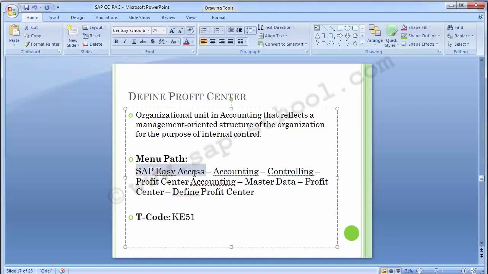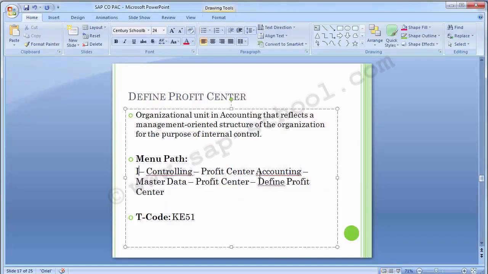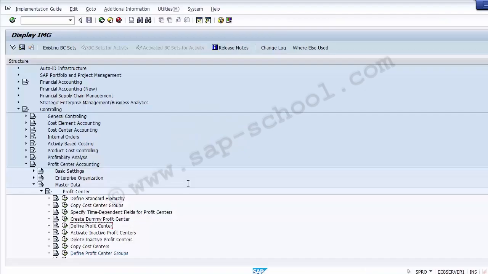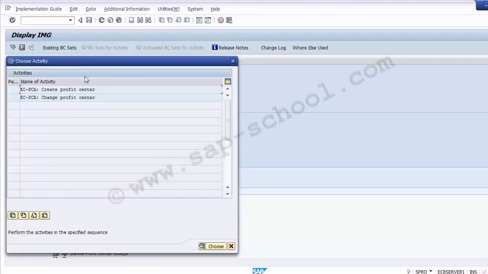This can be taken up here as IMG, or it can be taken from the Easy Access options as well. You can see here within controlling, profit center accounting, master data, and then profit center. In profit center there is an option of define profit center. So we need to execute this option. And now you can find two options. One is to create the profit center. Another step is to change the profit center.